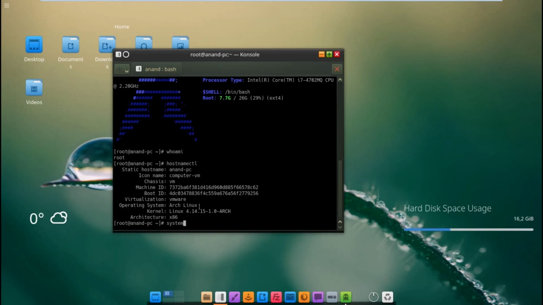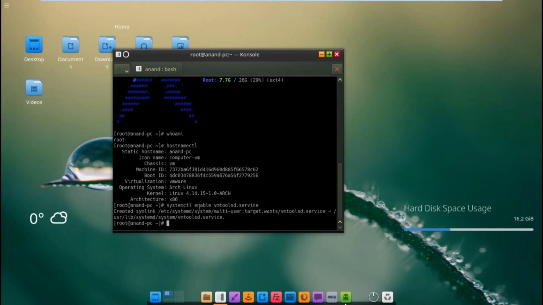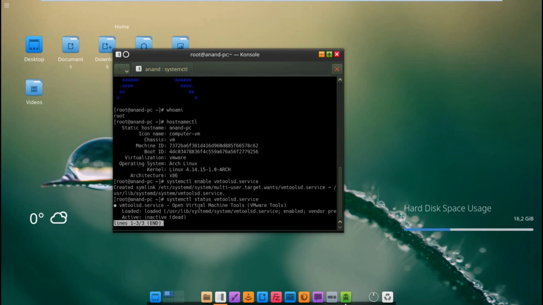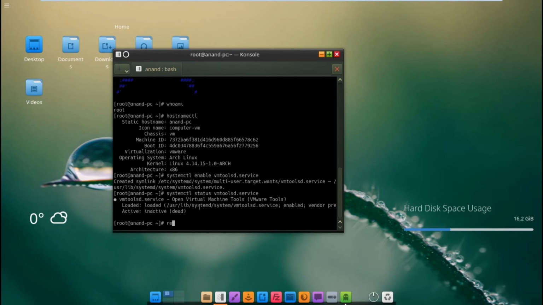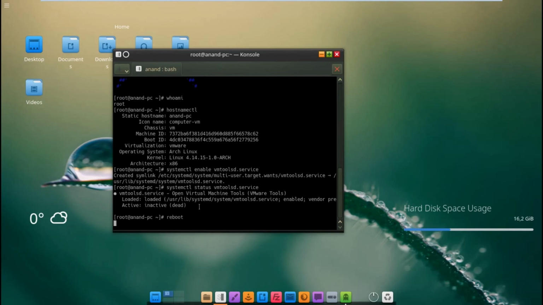So just go with this, that is systemctl enable vmtoolsd.service. So you can see that it has created the service. So let's go with the status and then we reboot. Right now it is dead, because why? Because we have not rebooted. So let's reboot the system.